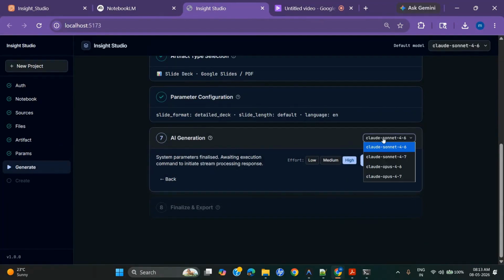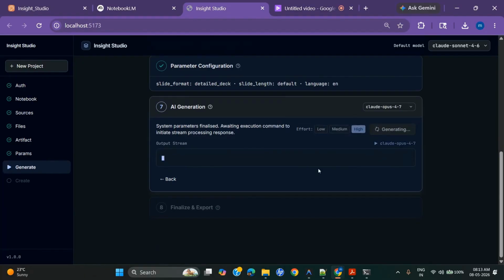Then in the AI generation you can select the model. I will go with Opus 4.7, and effort means the thinking level, like how long it should think. So I will select high and click generate prompt. So let's now wait for it.